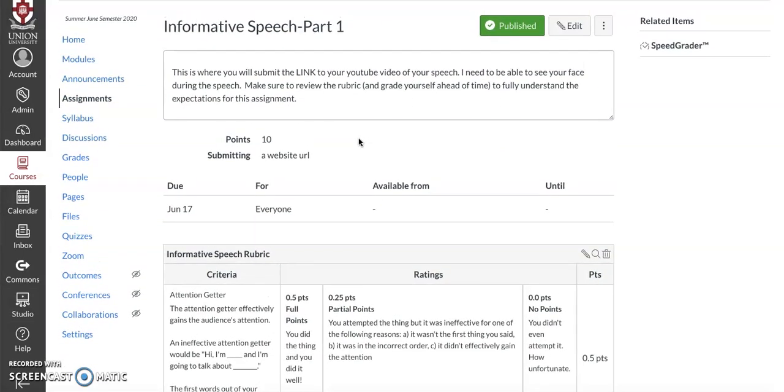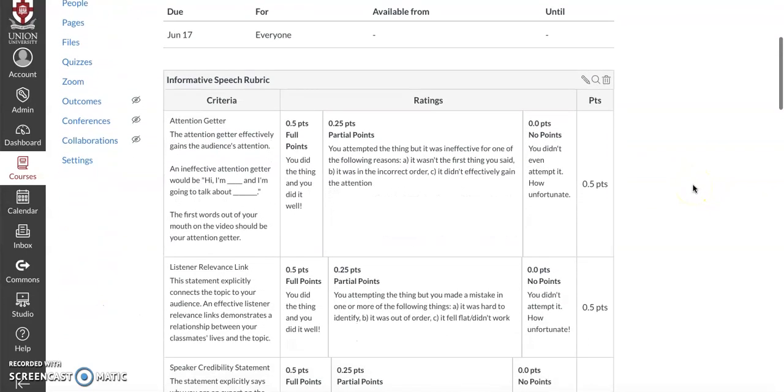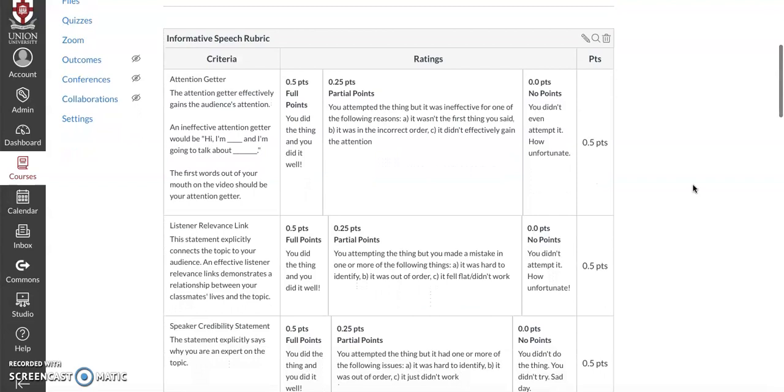So let's go ahead and talk about how to earn points for the speech itself. I have it broken down based off of part of the speech. So introduction, body, and conclusion, and then a few final things. The first area where you're going to be assessed is for your introduction. The first part being your attention getter.